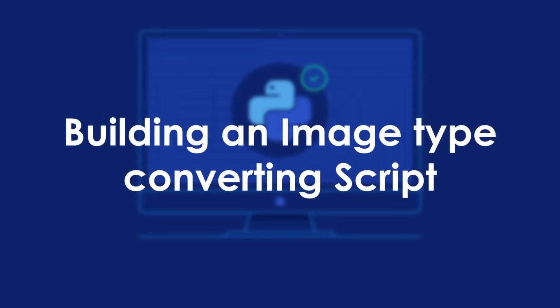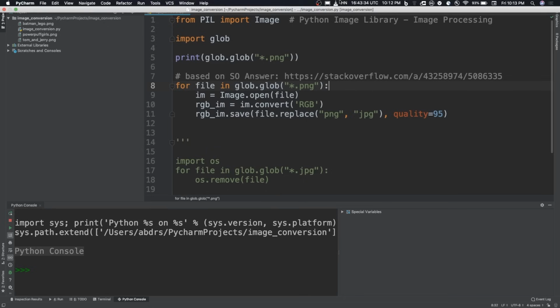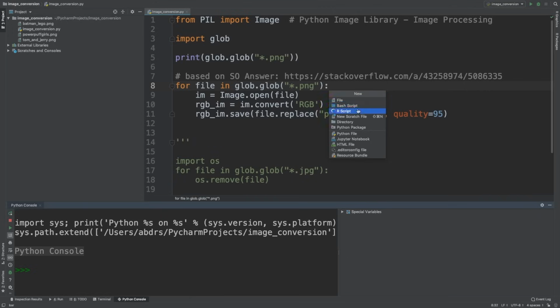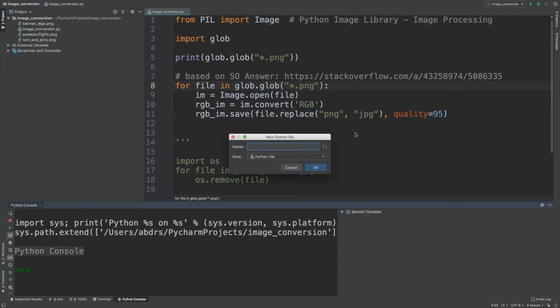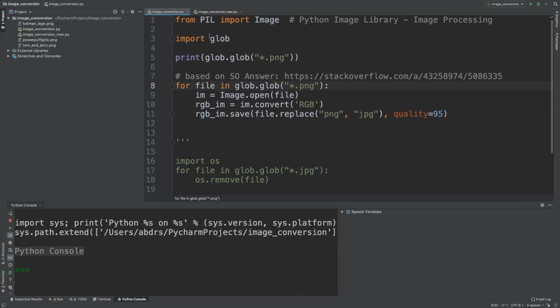In this video, we'll learn how to code our image type converter script. To begin with, open your PyCharm or any other Python IDE that you are going to use for this particular project. Once you open your IDE or PyCharm, in my particular case, go to File and click New to create a new Python file. Once you click New, you'll get all these options, and select Python file to create a new Python file. You might have to name the file upfront, so give a meaningful name like image_conversion_new.py. For ease of process, I've already created the code and I'll take you through it section by section.